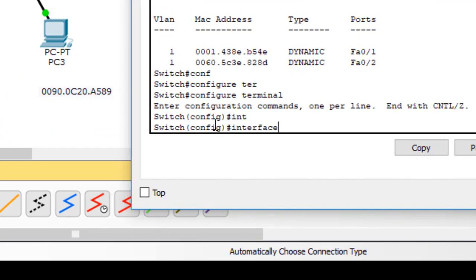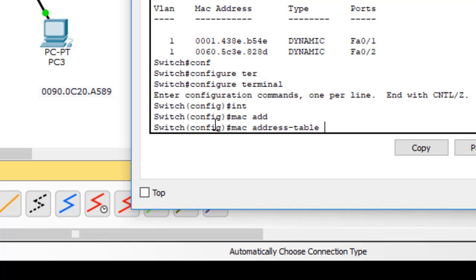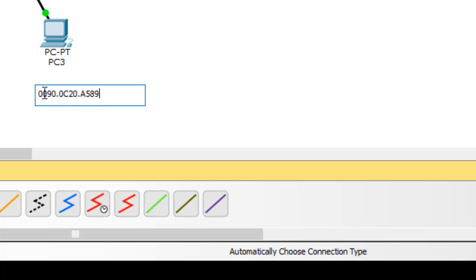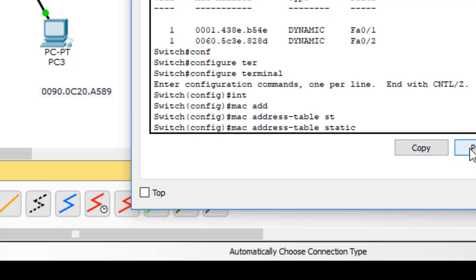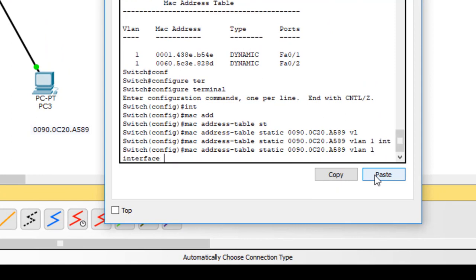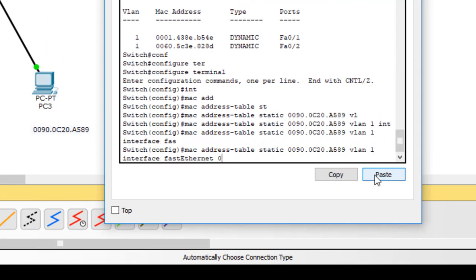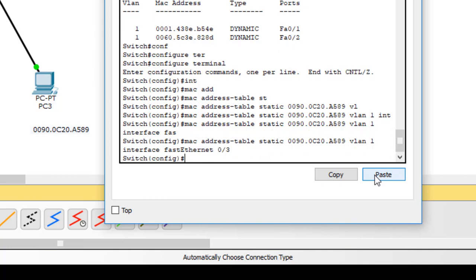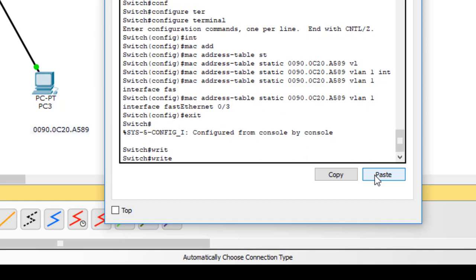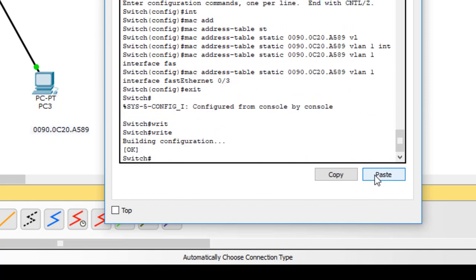Now I will show you how to statically or manually make an entry of a MAC address in the MAC table. Okay, I will copy this MAC address of PC3. The command will be mac address-table static, the MAC address of the PC, the VLAN associated to it, and FastEthernet 0/3. Now I will write the configuration and reload the switch. Let's see whether dynamic entries will be retained or not.